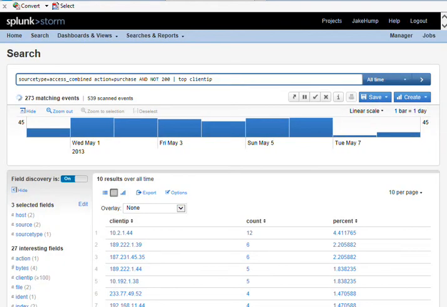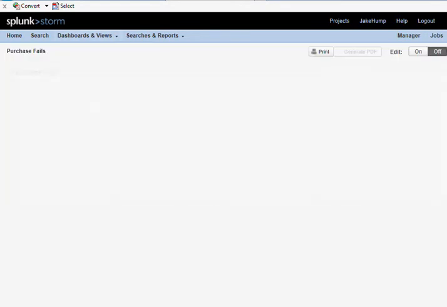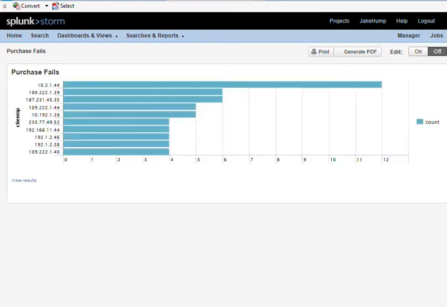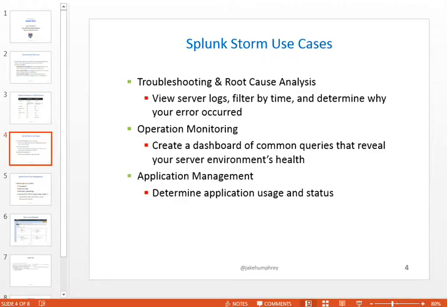Now from anywhere in Storm you can click Dashboards and Views to navigate to your list of top fails by IP address. Hopefully you would rarely see purchase fails, but if you do, you can quickly troubleshoot, reach out to customers, fix bugs, add capacity, etc. Any search you create can be added as a panel on a dashboard. That is how you can easily visualize a specific set of metrics that apply to your application's needs.